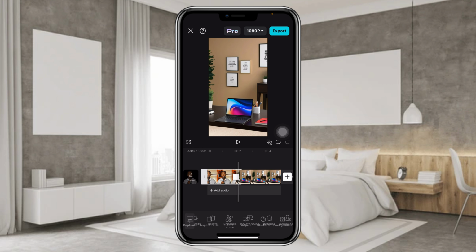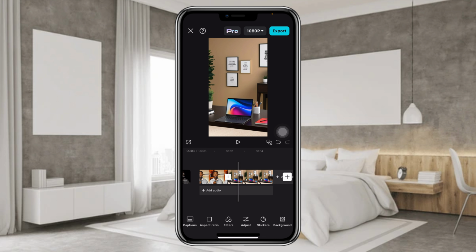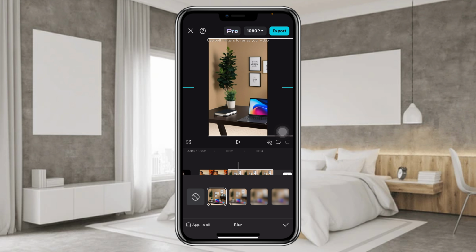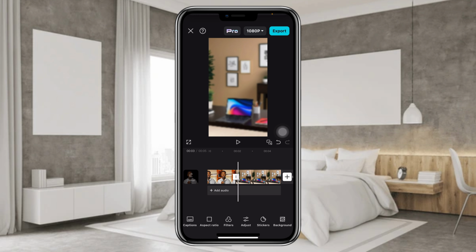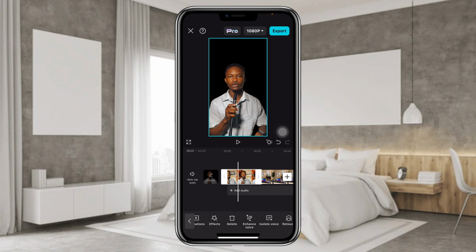Now I will go to the picture that I want to use as a background. I will not highlight it. I go back, and these are the features that are here. I will go to the last one, click on background. When you use blur background, it will make your video look more like you used a camera to shoot it. So I will click on blur and then choose the intensity of blur I want. I just choose the first one because I like how it looks. When I've done this, I will click on the first video that I removed its background from and overlay it.